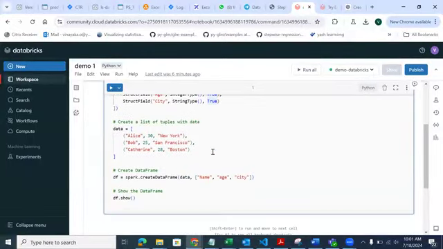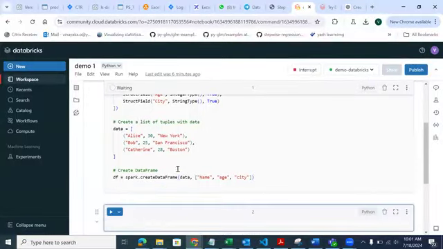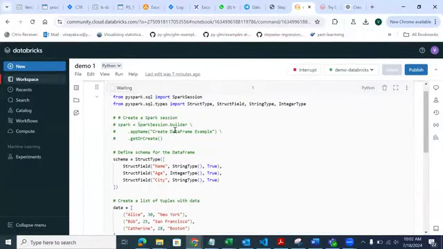That's it. If you don't want to give all this configuration, you can directly go with this as well. Then let's create the data frame. It's waiting to execute.